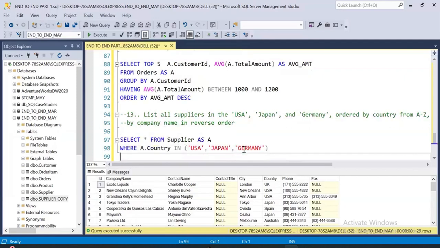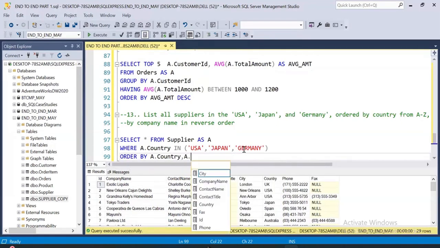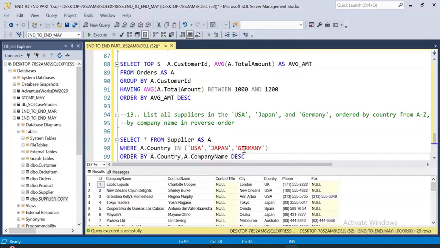Then what? Order by country. So order by A dot country. By default, it is in the ascending order, A to Z, and company name in reverse order. So A dot company name in descending order. So first, it will sort the country in ascending order. Then within each country, it will sort the company name of the supplier in descending order.